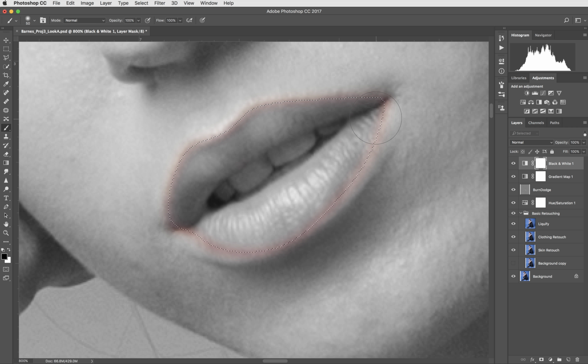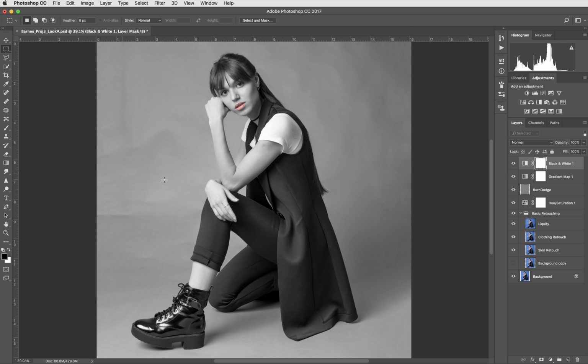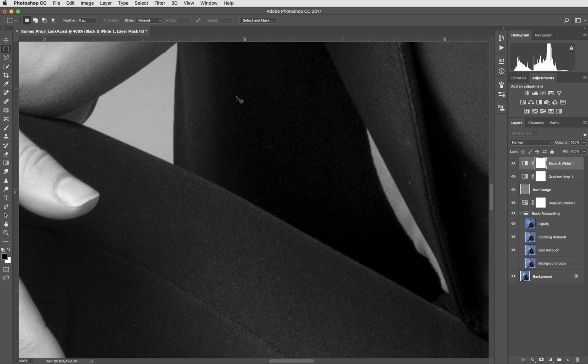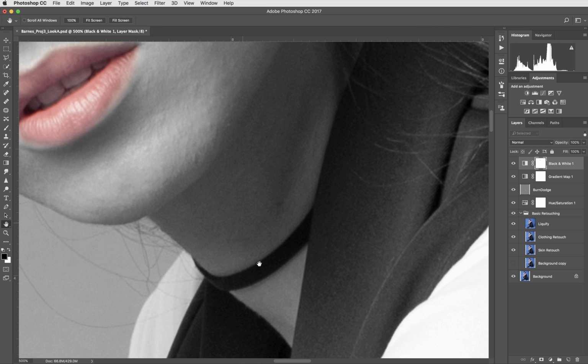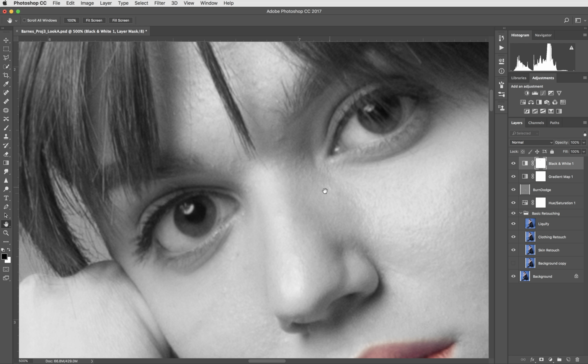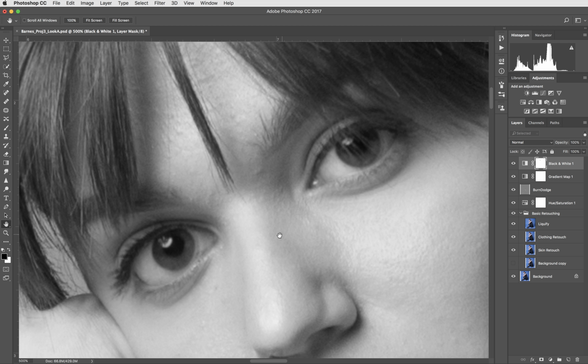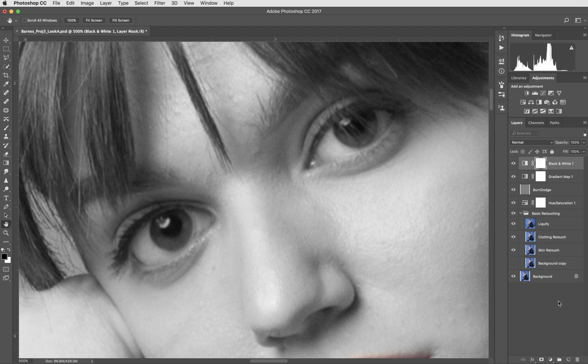Okay. Selection, and let's see what it did. You can do the same thing with the eyes. Actually, I'm going to do something different with the eyes. I'm going to make a new layer. I'm going to label it eyes. And we'll change the color of the eyes.